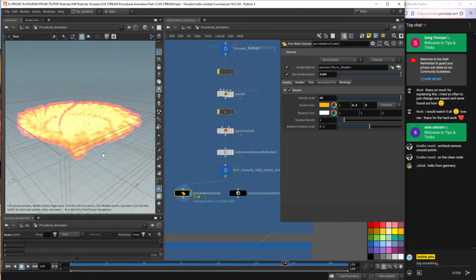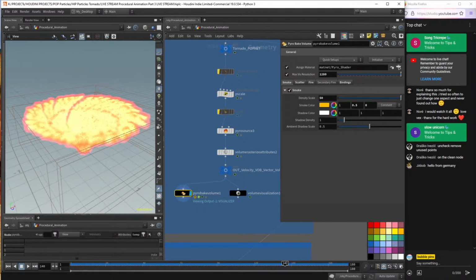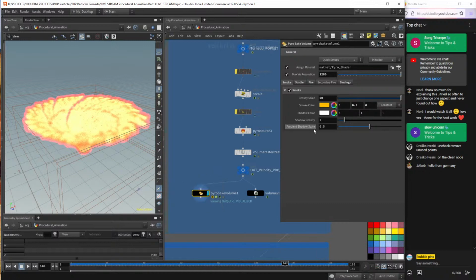This one, this Pyro Bake Volume, I usually don't use this too much. Well, I don't configure it manually. I use this. What it can do, which is really, really handy, is create the material for you. So this makes it very easy. Based off of whatever you have configured here, you can click this, and it'll instantly create a volume material for you in the material network. So this is very handy.